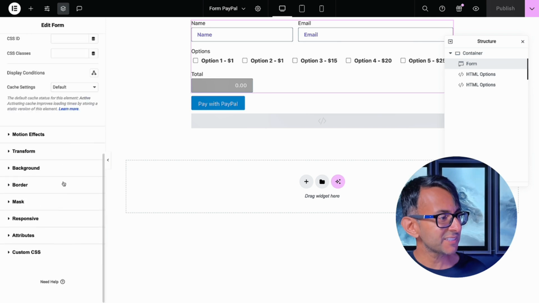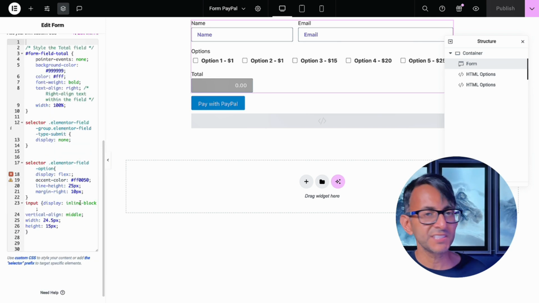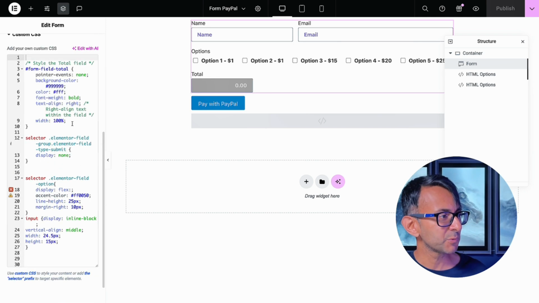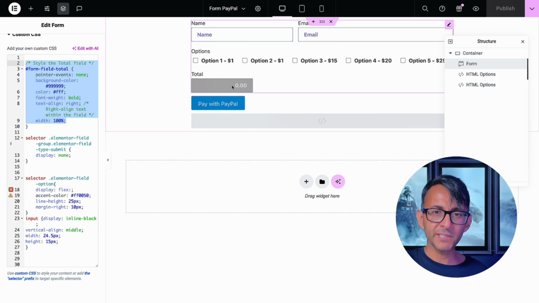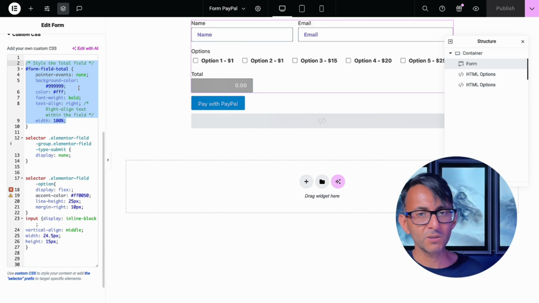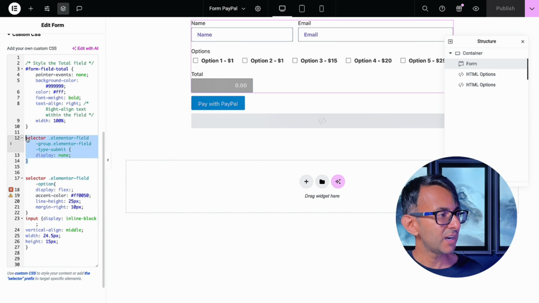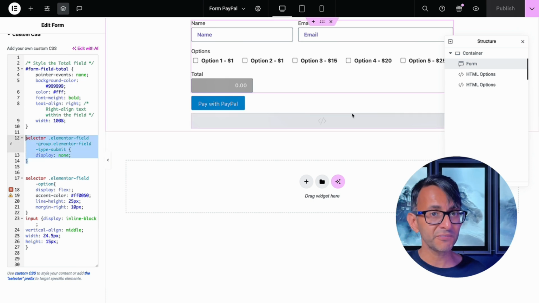If we go to the advanced tab, there is a little bit of CSS being applied here as well. So we've got some here for the form total field. So I've made it be a darker color with a font of white. Over here, I have hidden the submit field because I want you to pay via PayPal.